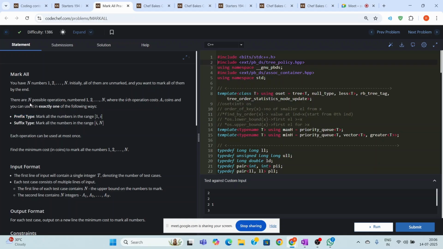Means you need to perform the n operations. You can perform a maximum of n operations and a minimum of 1 operation, since the operations are numbered from 1 to n. To perform the ith operation it costs ai coins, and for each operation you can perform any one of the two operations.